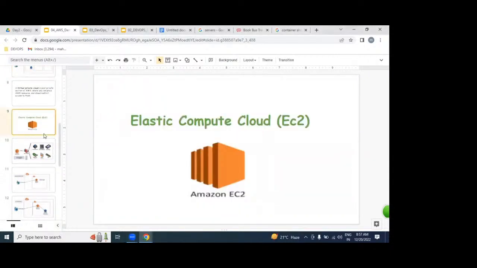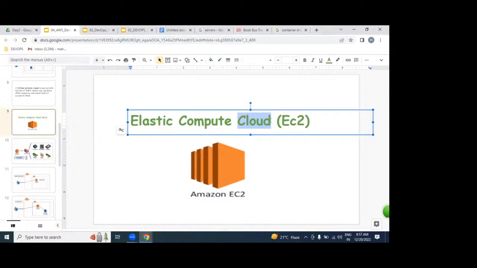If you want servers, from where exactly can we get them? EC2. Cloud means the internet. Computing power is nothing but RAM, CPU, motherboard. These are all what we call computing power. That's what we call a computer. In elastic form. What does elastic mean? Flexible, expandable, increasing, decreasing kind of thing. So we are going to get a service from cloud in a flexible way.